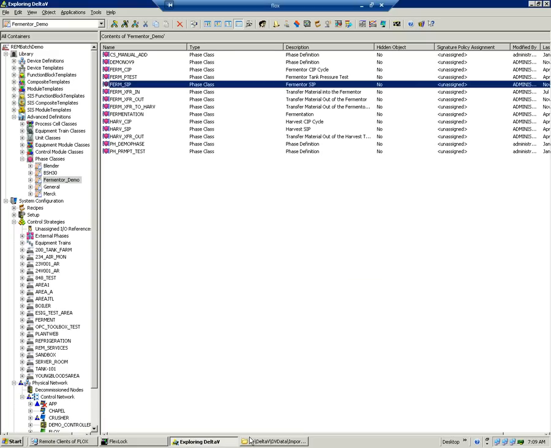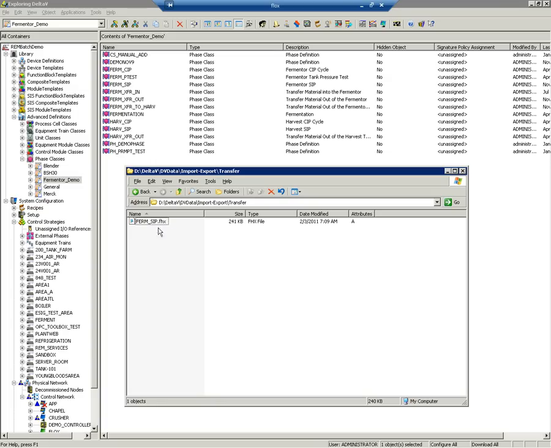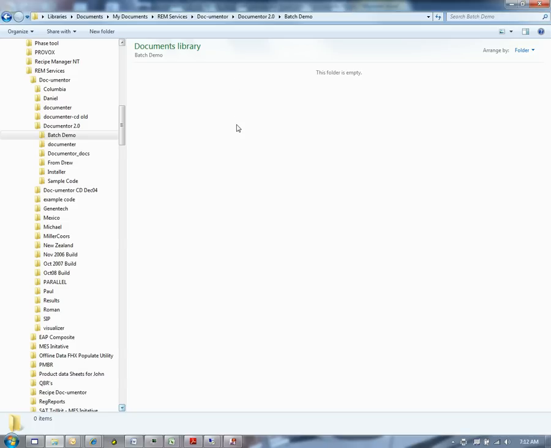Now if I navigate over to my Windows Explorer, there's my phase exported to FHX format. Now what I'm going to do is right click on that file and say copy. And then I'm going to move off of my remote terminal session back to my desktop computer and place that file into a folder that I had waiting for it called Batch Demo by just doing a paste. And so now here's my firm sip.fhx file transferred to my computer.